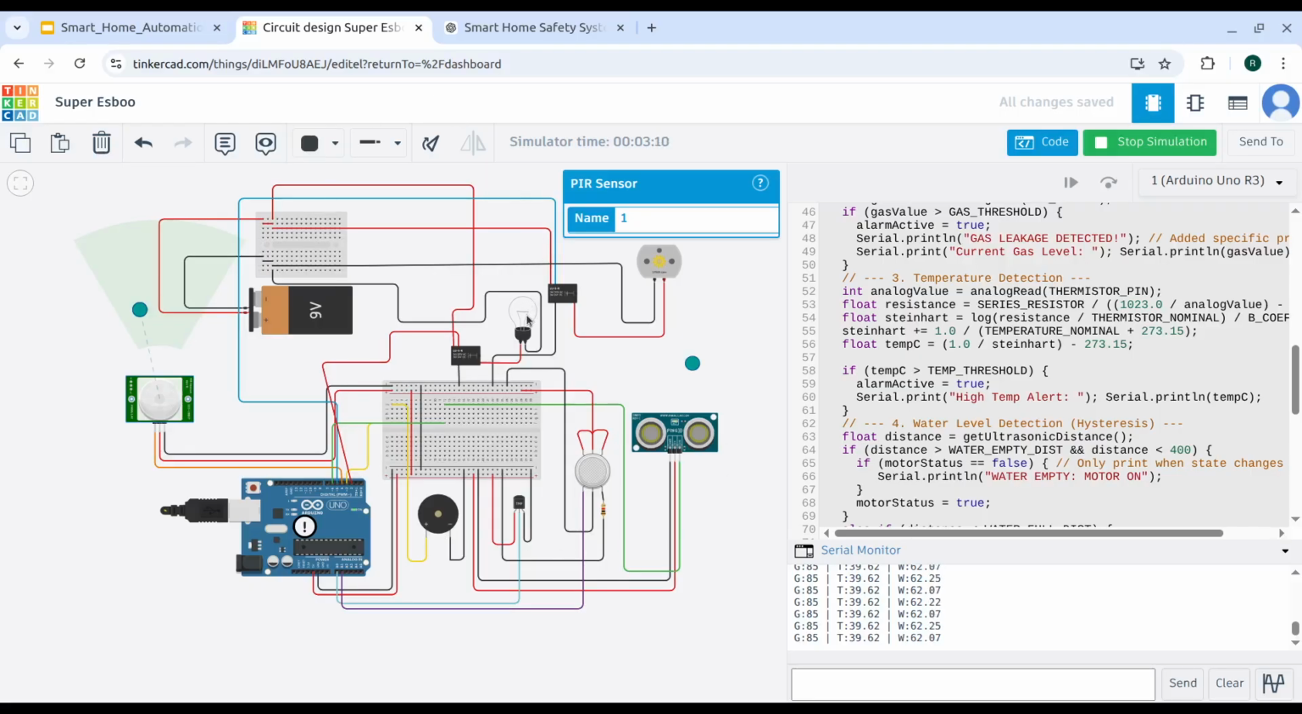So that's all about today's project, that is the Smart Home Automation System.